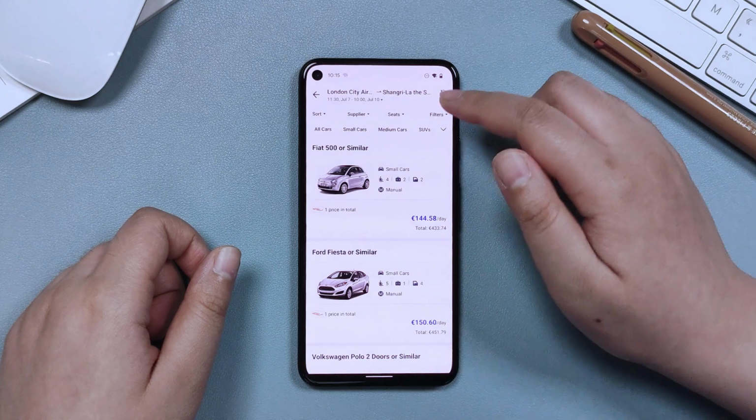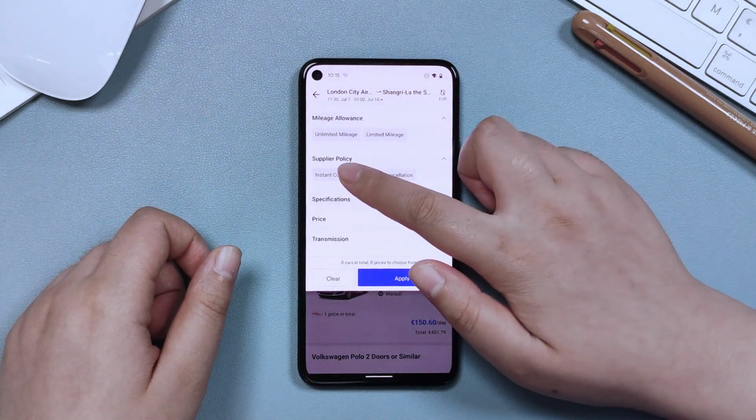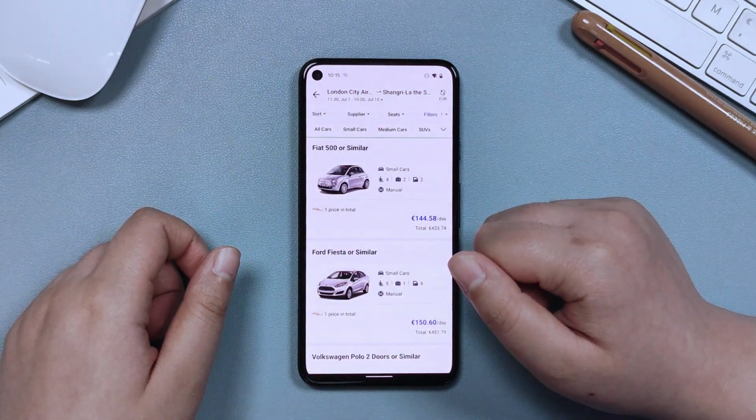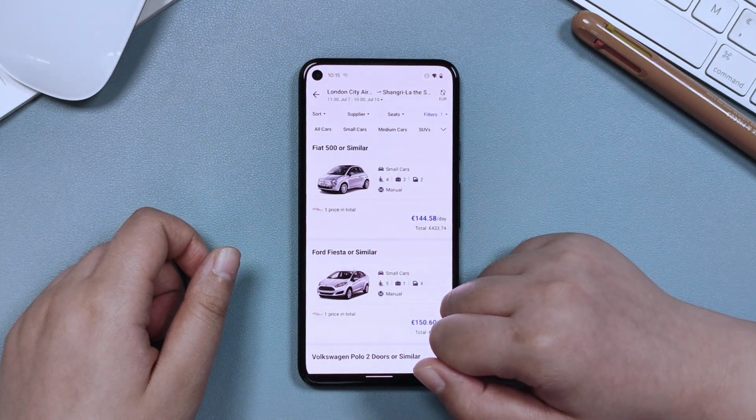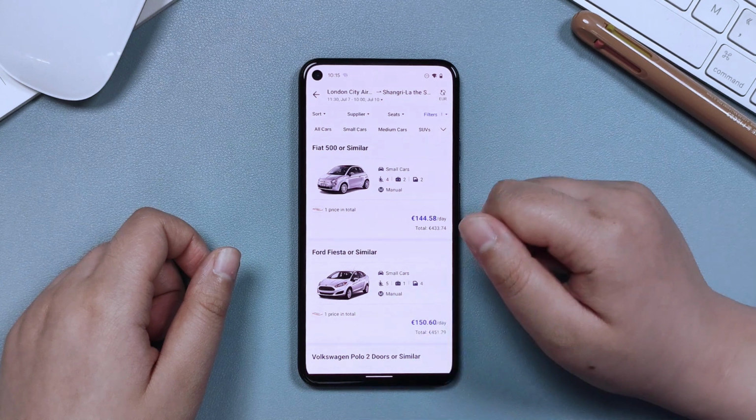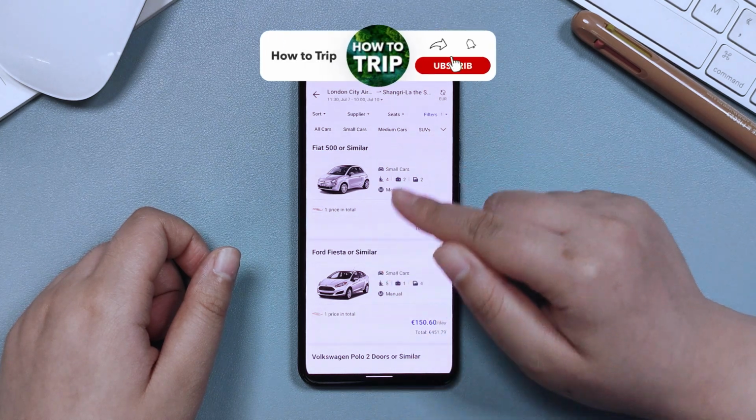Click on filter and filter by instant confirmation. After applying, all the choices showing up are those suppliers we can confirm as quickly as possible, which means you can wait as little as possible.